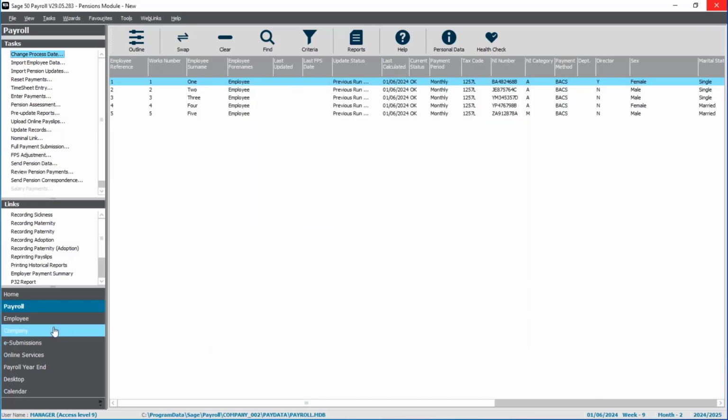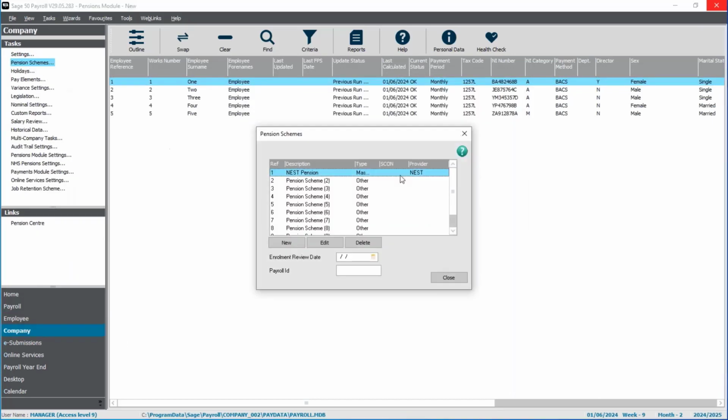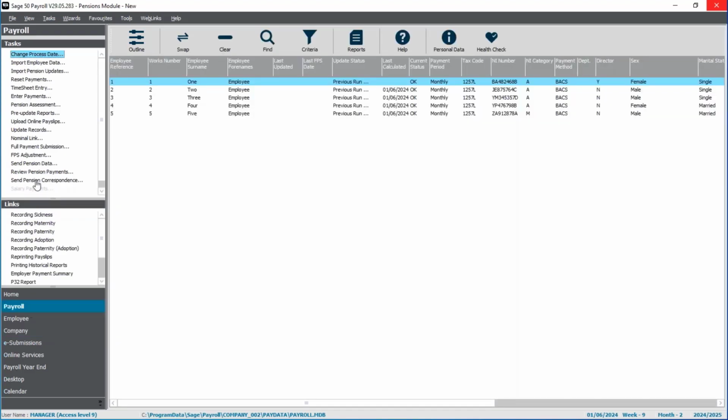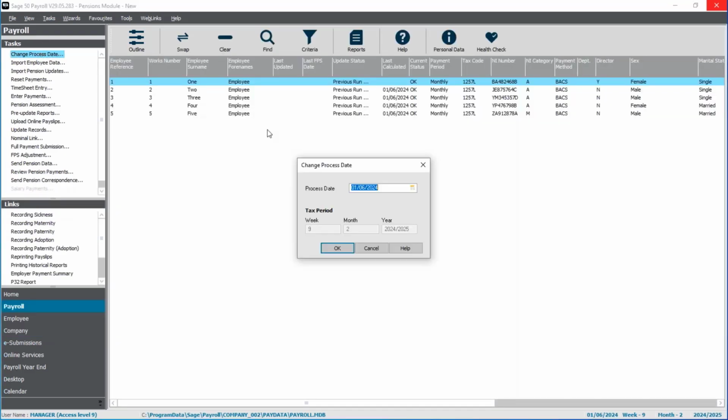I have got my pension scheme set up. So from company and pension schemes, I'm just using the one scheme for this new company that I've created. And as I took on my employees on the 1st of June, that was the start date for my first employee, that is my duties start date. And before setting up the pensions module, I've just gone ahead and I've set my process date to that same date as well.